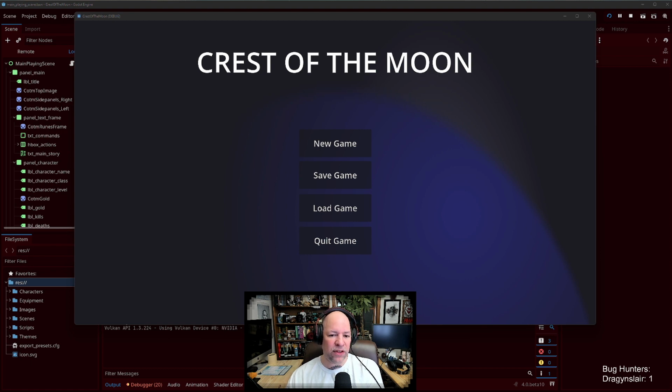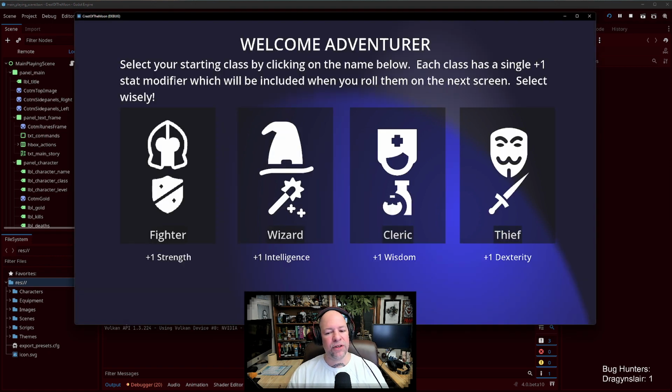Crest of the Moon, I have a backstory already written for it. So you'll hit new when you first come in. You'll select one of these four classes here, which are typical. This is going to be based around a Dungeons and Dragons fantasy type realm. You'll be able to pick one of these classes: fighter, wizard, cleric, or thief. Each of these classes gets a bonus point added to their primary stat. You can see the fighter obviously gets plus one strength, then intelligence, wisdom, dex, all the way down to the thief.